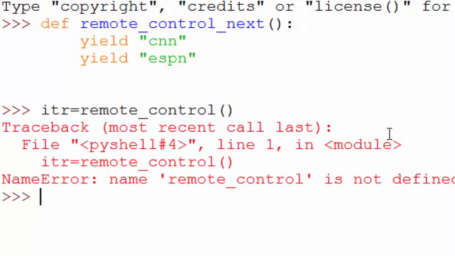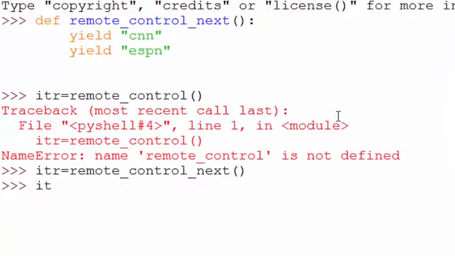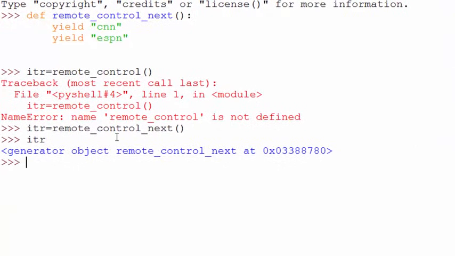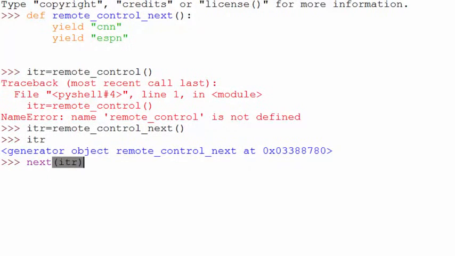But here, okay, so I made a mistake. So it should be remote control next. So if I say itr here, it is telling me itr is a generator object. So it is a generator which is basically creating an iterator for you. So when you have an iterator, the common property of an iterator is you should be able to do next on it.